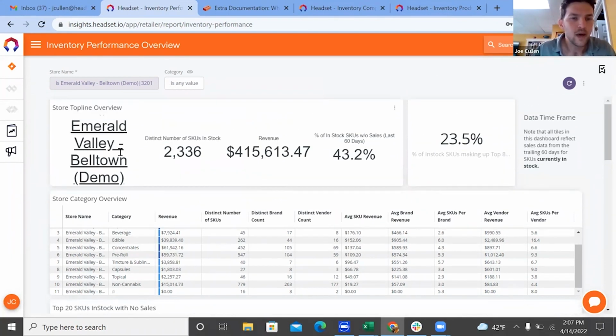And we're looking at my Belltown demo store, the distinct number of SKUs in stock, that's 2336. Revenue, this is over the last 60 days, revenue at the store. Percent of stock SKUs without sales in the last 60 days, 43%, which is kind of alarming. This is a demo store though, keep in mind. But that means that 43% of my SKUs on hand today have not had a sale in the last 60 days.